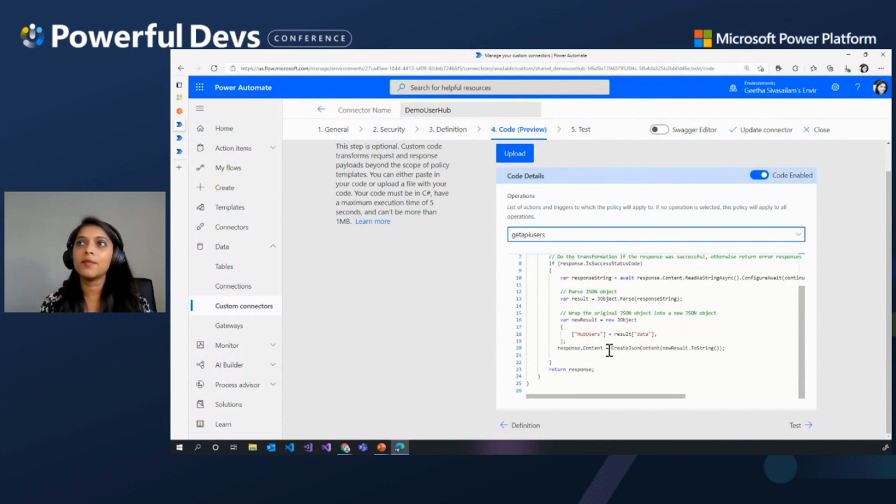So every time a business user uses this custom connector and makes a call to this specific operation, they are going to see this transformed response.